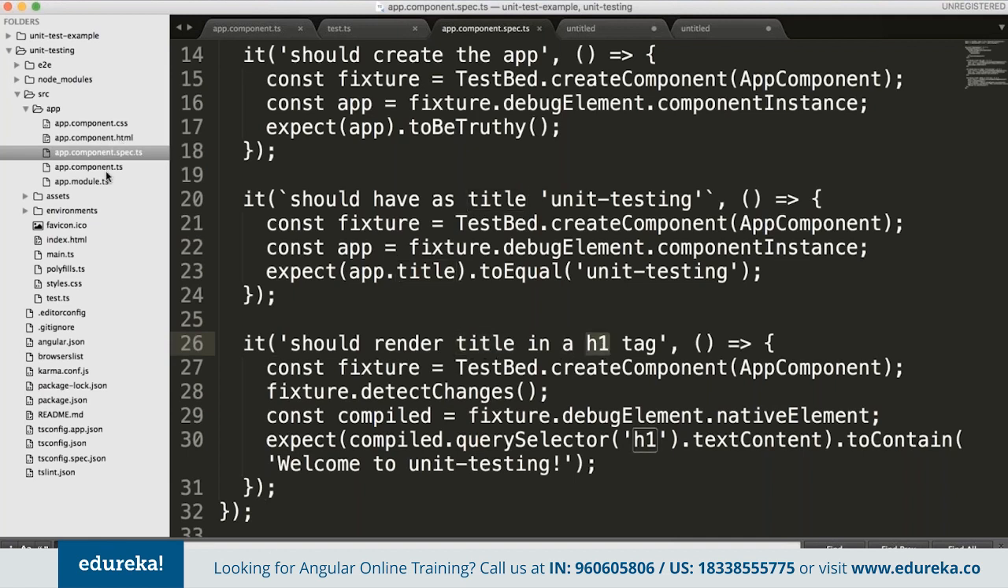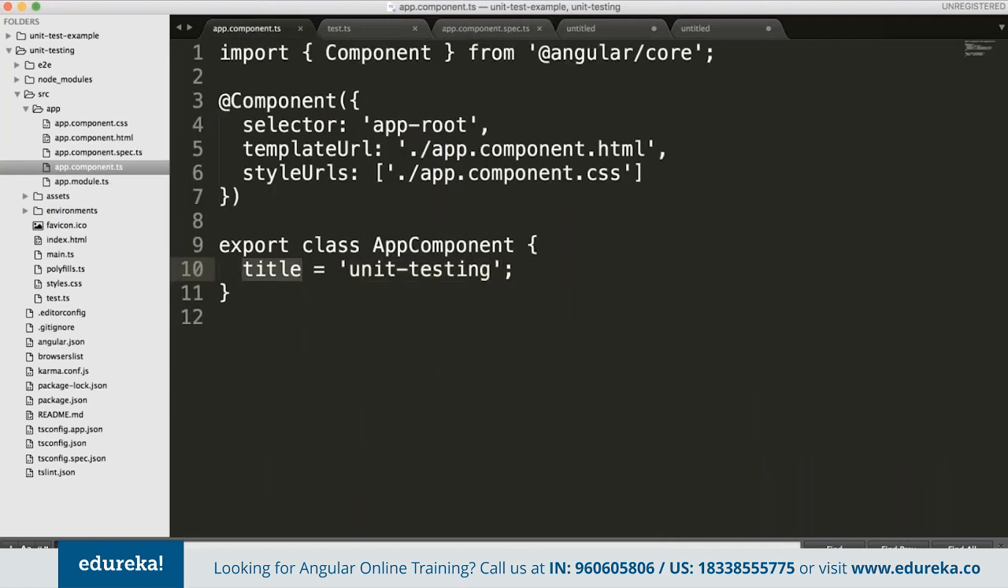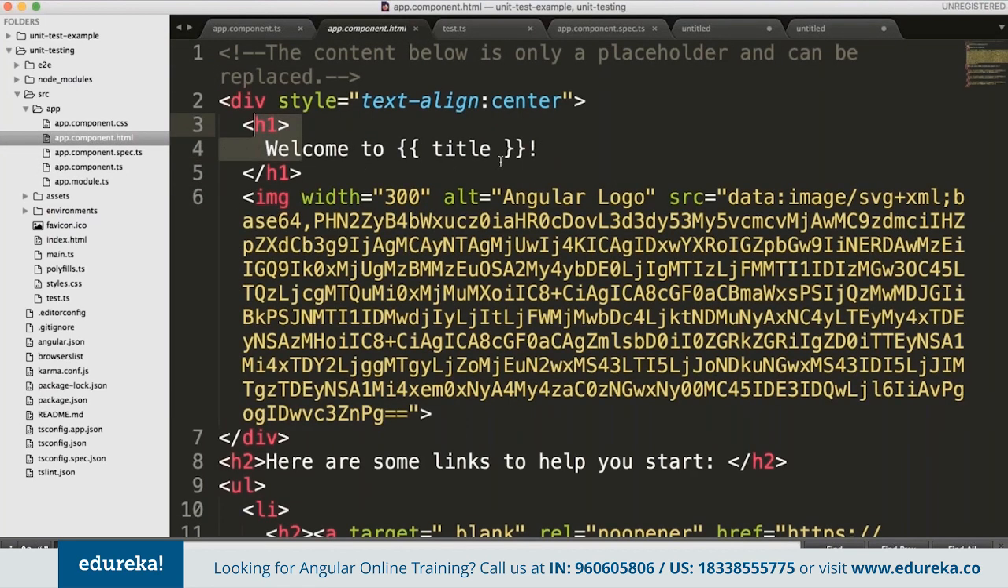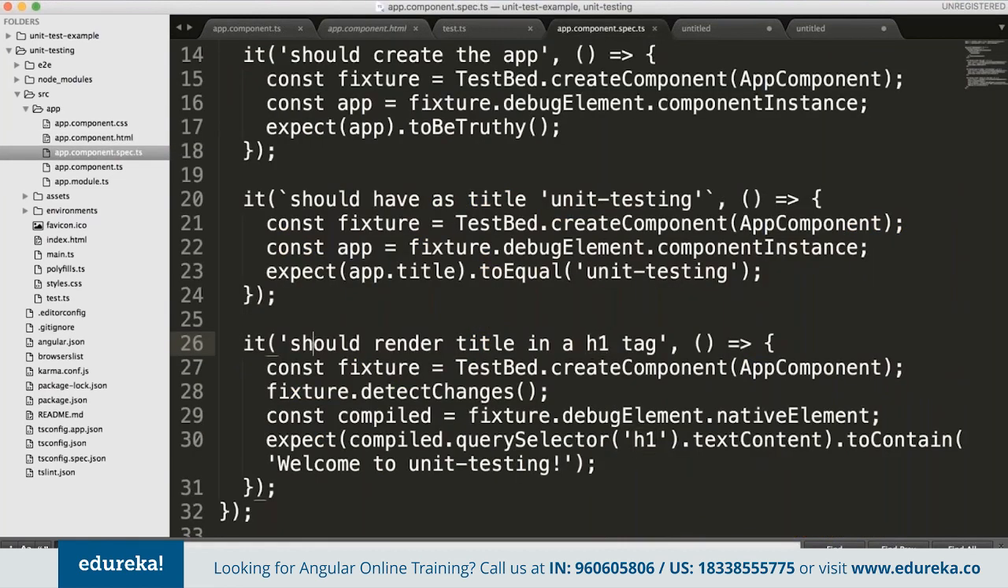And another one, it should render title in a h1 tag. Where is the title going to be? App.component, the title variable, the model is going to render in a h1 tag called title. That means this entire string can be validated using this h1. I can do it. That is what we are doing in this. Should render the title in a h1 tag.